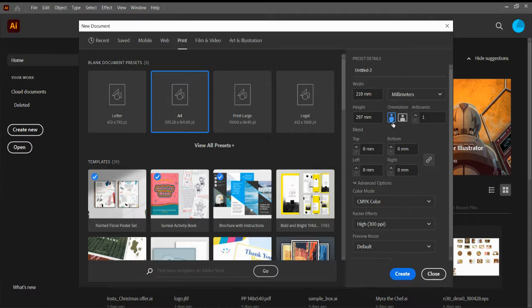Now, the blue which you see is the highlighted option for this particular document, that is, it is in portrait mode. In case I want to switch to landscape mode, I can simply click on this and it turns blue, indicating that my document is now in landscape mode.